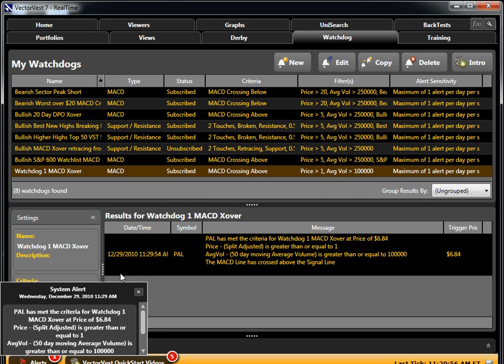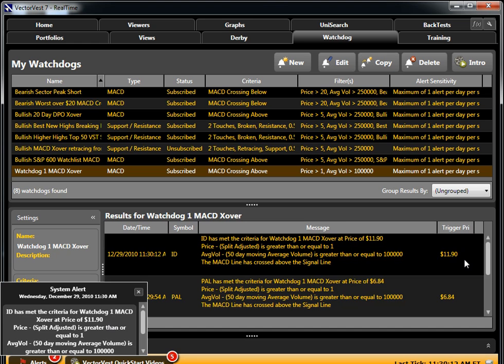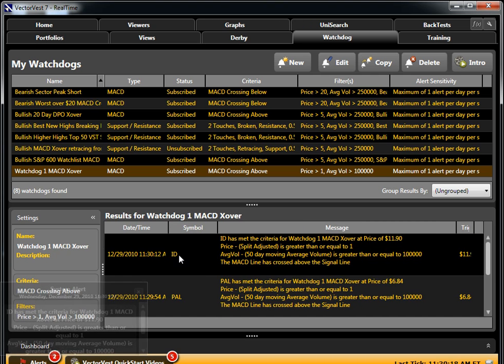Wow, just like that, you can see an alert has come up to let us know that there's a stock that has met the criteria for this MACD crossover, which was PAL. And it gives you a trigger price of where it hit, as you see right here. That trigger price says that the MACD crossed at that price. And look at that. Another one has just popped up, ID.